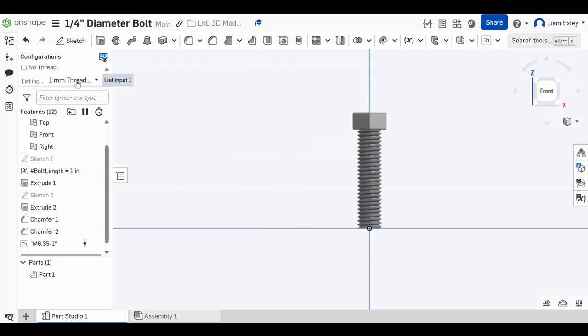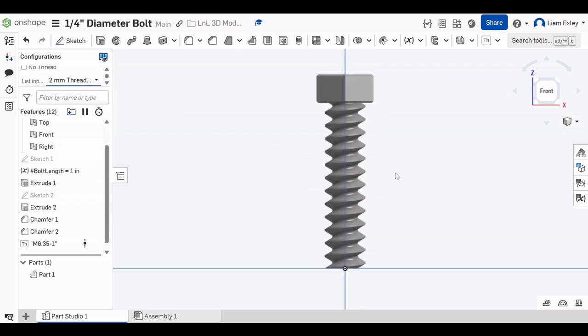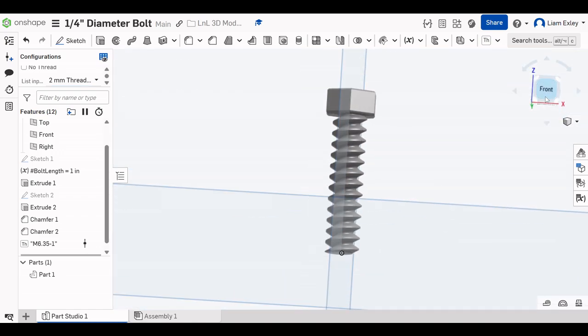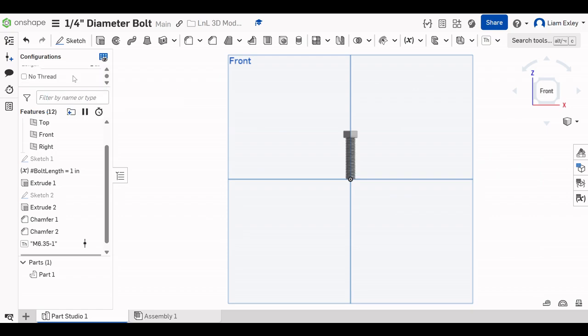And you can see that reflected in the configuration on the left. So we have 1mm thread pitch selected now. That is the default. Select 2mm thread pitch, and it changes the pitch to 2mm. We can always change it back. We can change to no thread. We can change back to thread. We can change it to 1.5 inches. But that is how you use every configuration type in Onshape.